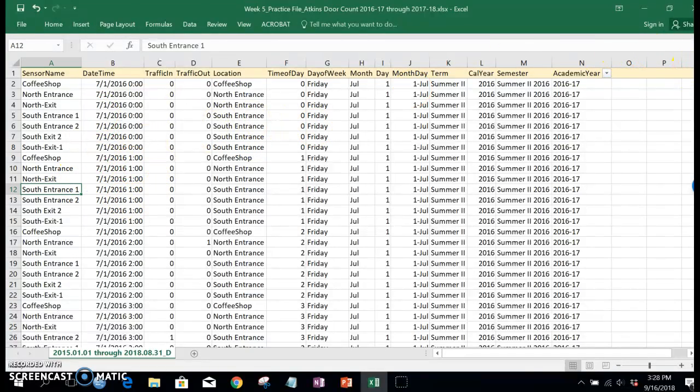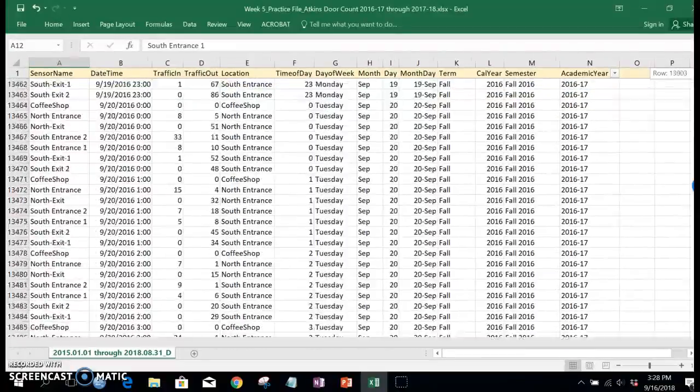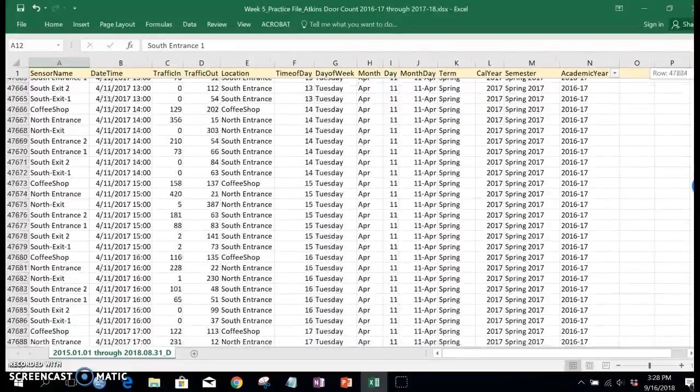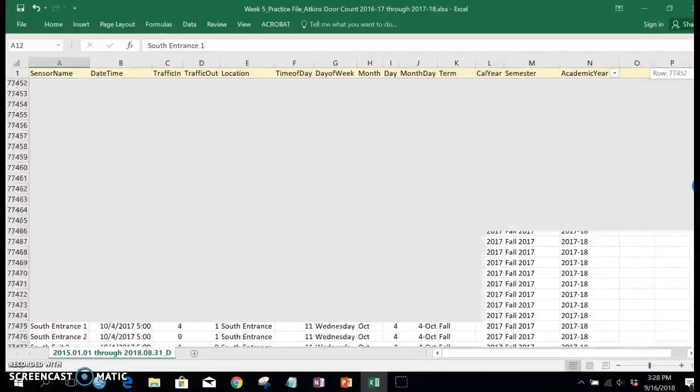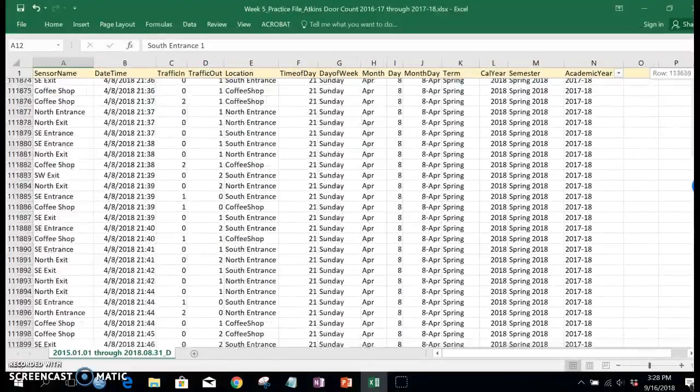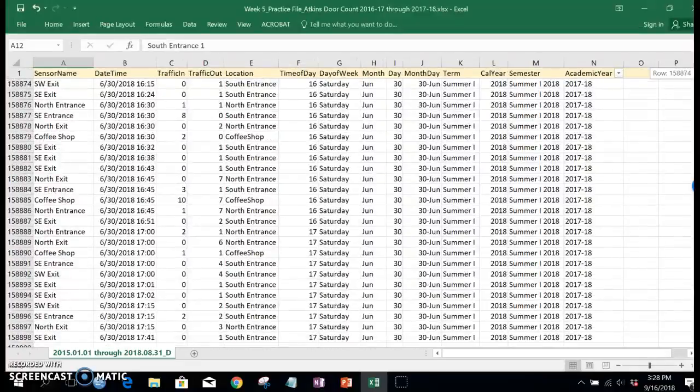I'm going to scroll down to the bottom to see how many records we're looking at this time. It's going to be quite a bunch. It looks like we have 158,897 records. It says 898 here, but that first row, remember, is our column headers.